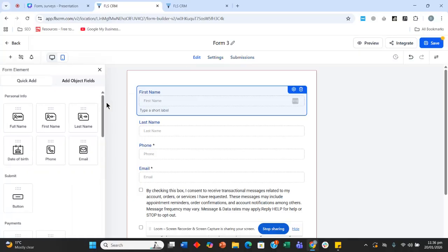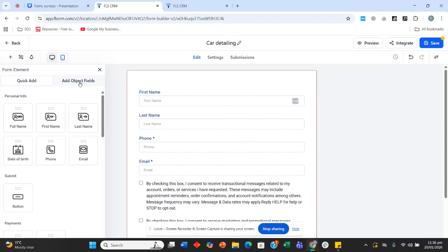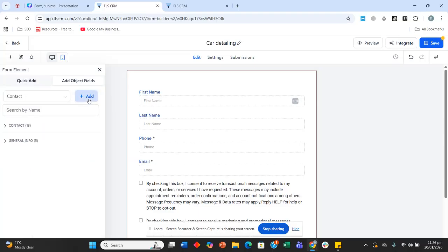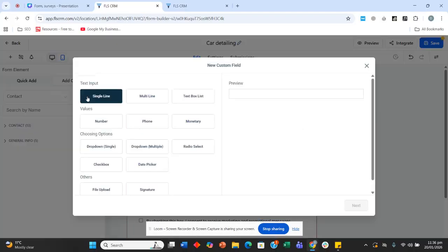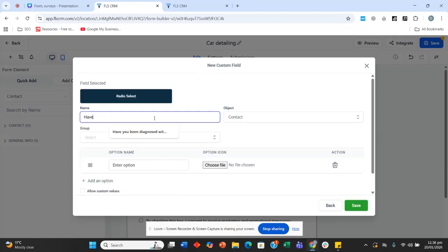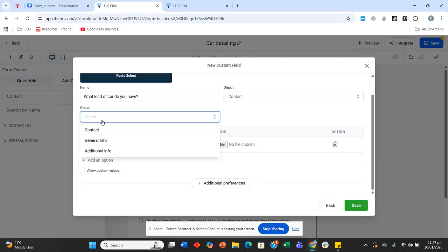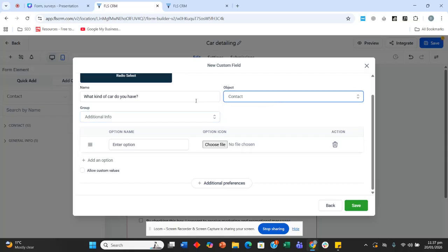Now let's just create a custom field. Let's just do our car detailing, right? And we are going to create a custom field for a car detailing business. And we are going to do a radio select. Have you done... or what kind of car do you have, right? And we can put it inside additional information.